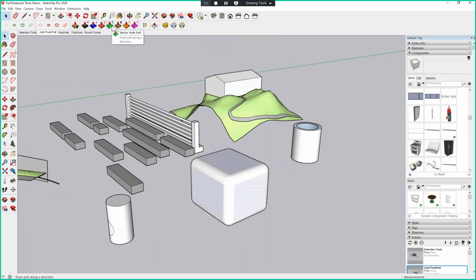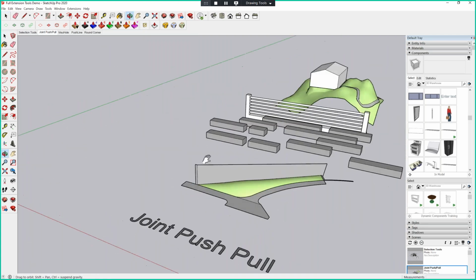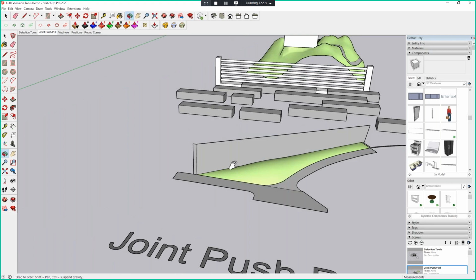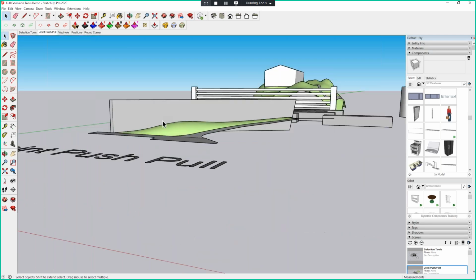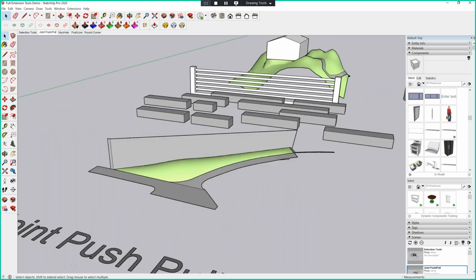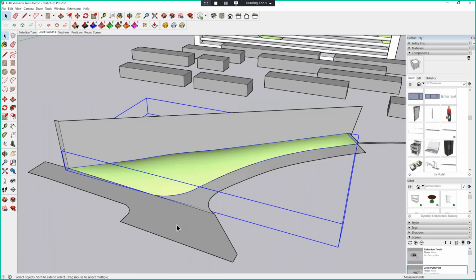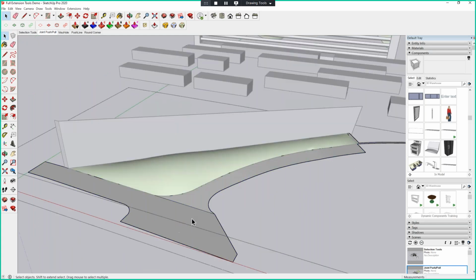The next one we'll go through is vector push pull. Here we have a snippet of a landscape or site design. You can see that it's on a different elevation. It is moving up along with this grass patch that we have here. If you want to edit these pavements, these 2 pavements that we have here, the first one is the flat pavement, and the second one is following the contour of the grass.